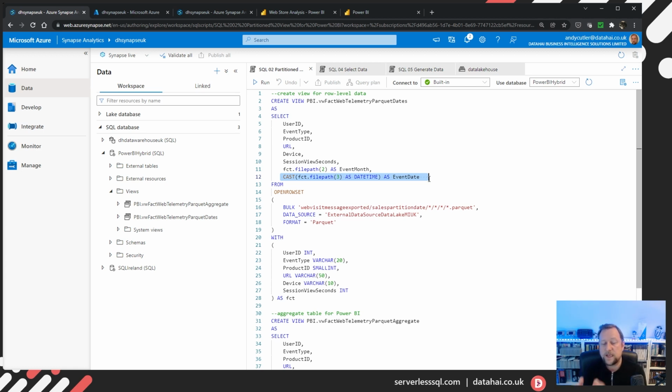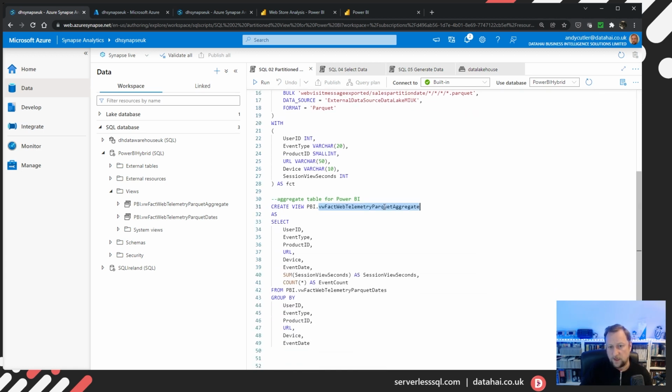And what it will do is it will then partition prune and only select the data from the specific folders in the data lake that I need, or that Power BI needs to refresh. And that's going to reduce our data processed in Serverless SQL Pools because we only go and get the data that we need. I've also got an aggregate view, which is selecting from that base view.